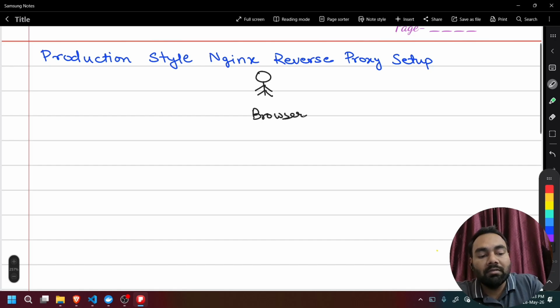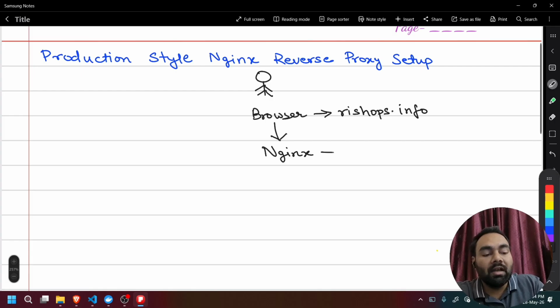and type my URL. Let's suppose my URL is resource.info, and basically what will happen when this resource.info is opened, one of my services will be exposed. Suppose I am creating an Nginx, and this acts as a reverse proxy.